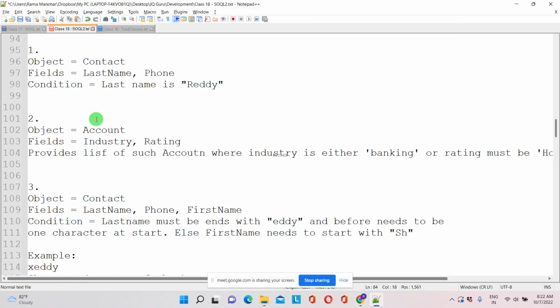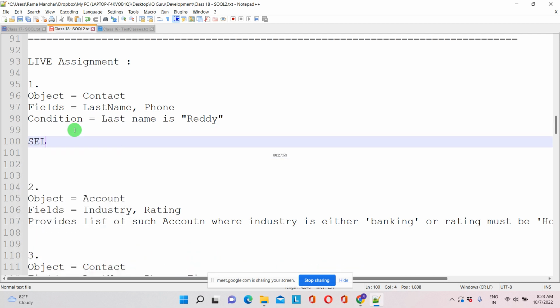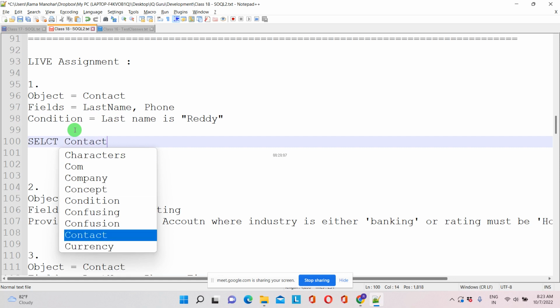Now these are also real-time scenarios. Just think there is an object contact, and the field names are last name and phone number, and I need the record whose last name is Reddy. If this is the case, what could be the SOQL query? Select, contact, field name, last name.